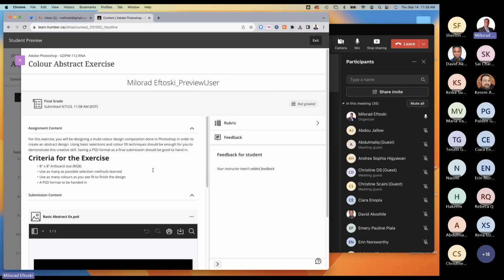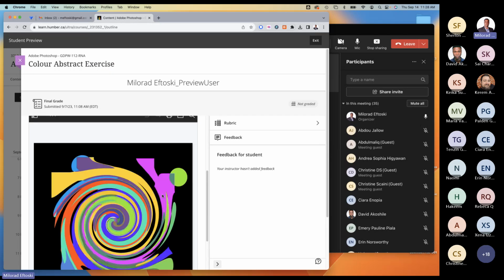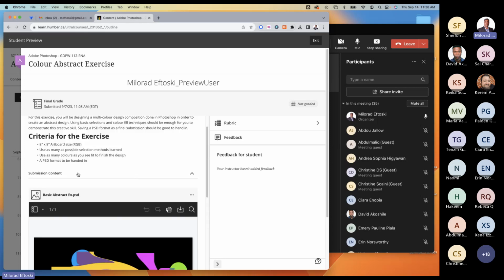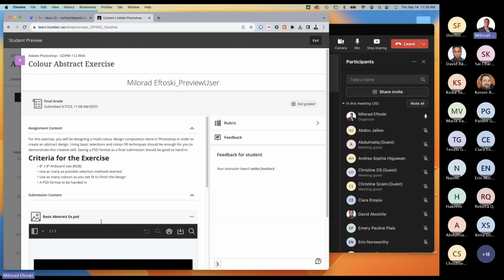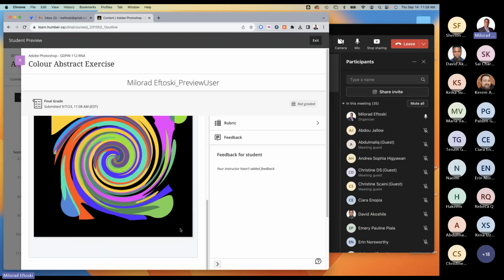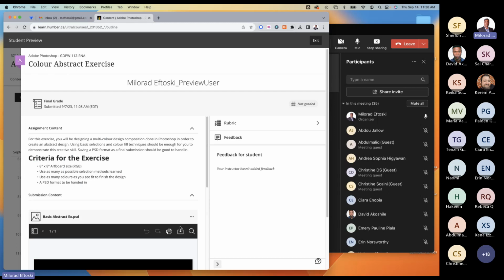Once you do that, oh, I already submitted. I think I demonstrated this already. Once you do that, you can then click on the upload button, like an attachment button, and you upload your Photoshop file and you hit the submit button. And that's how you submit the file, okay?